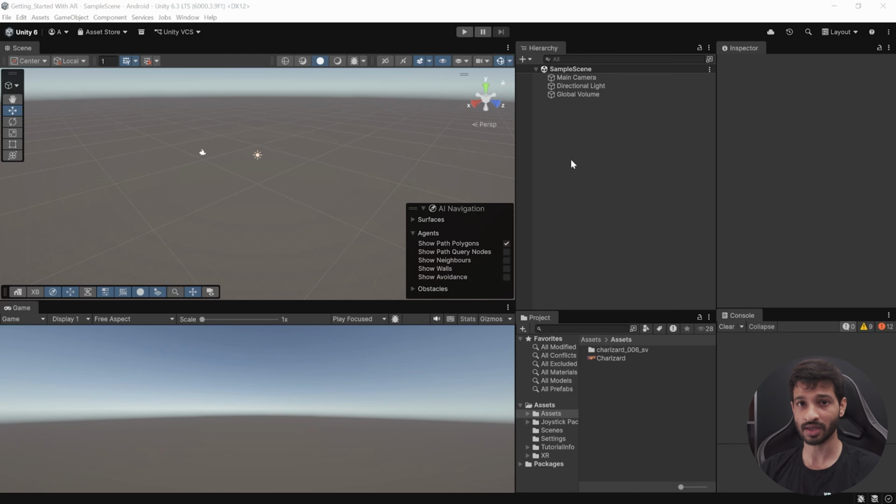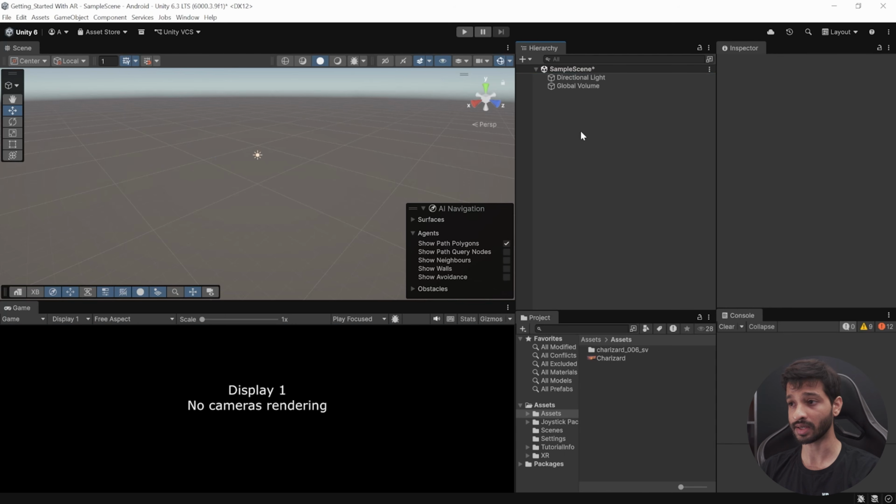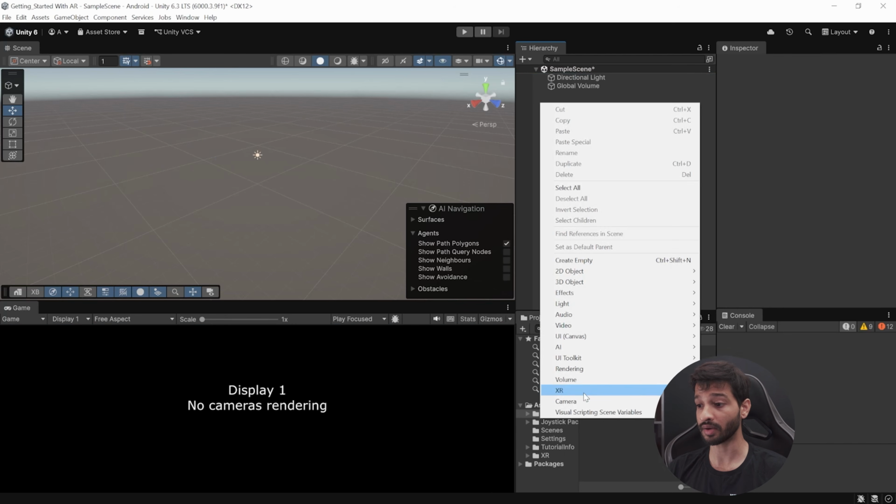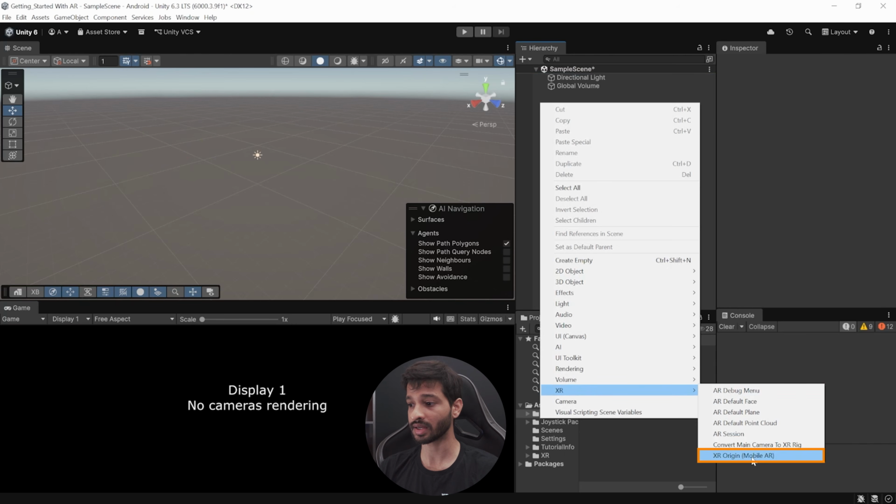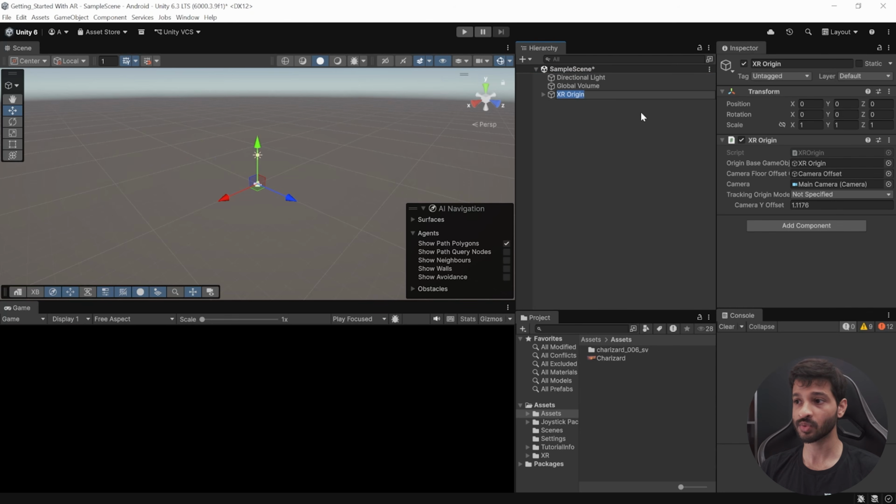Now setting this up is fairly simple. You can select the main camera and delete it. Then right click on your hierarchy, navigate inside XR and select XR Origin Mobile AR. Now this will add the XR Origin game object with the XR Origin component. Now the purpose of XR Origin is to transform the objects and trackable features to their final position, rotation and scale inside the Unity scene.